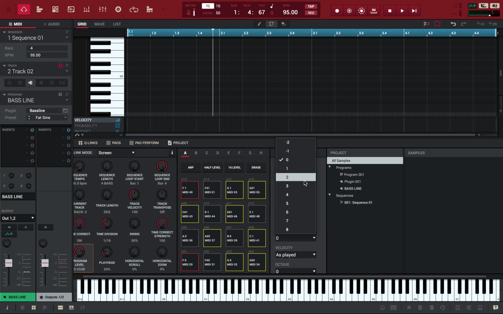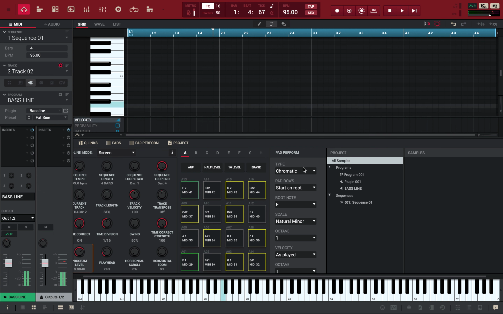Let me move this up one octave, see what the bass sounds like. This may cut through the phone better. All right. First of all, let me take off the quantize because I don't like quantizing my instruments at all.